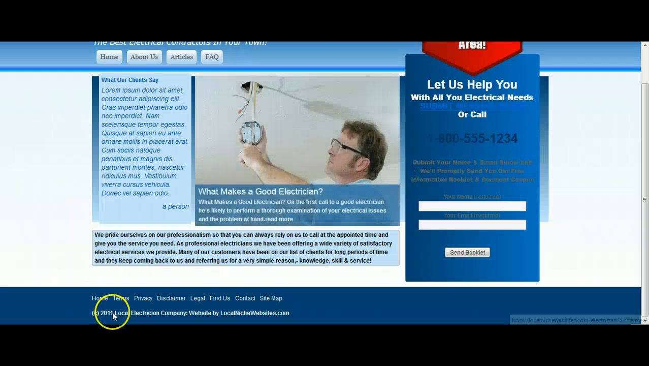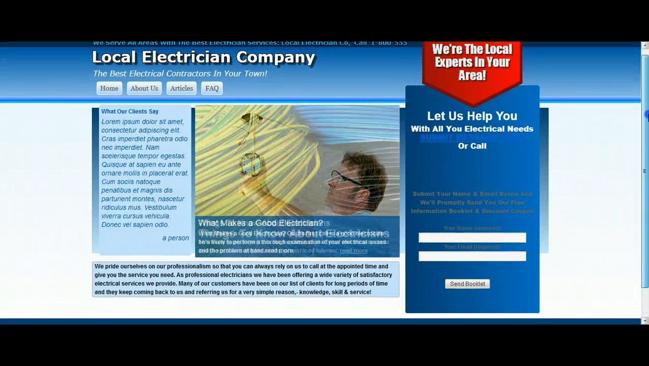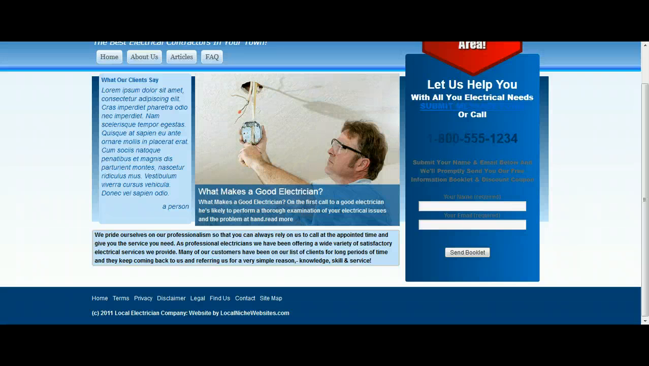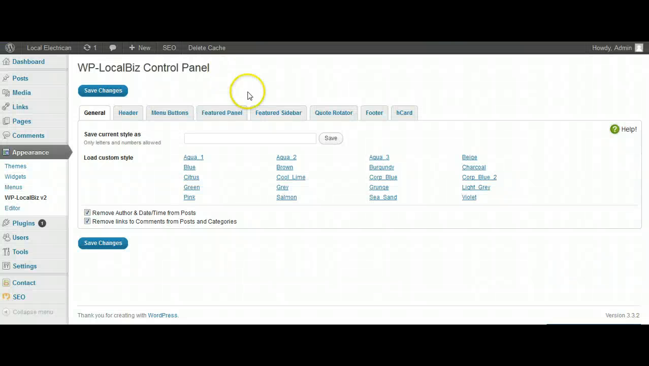Okay, yep, there they are. Site credits showing up with the link and everything. So you can pretty much see it's a copy and paste idea. We do need to recreate our H card, and to do that is pretty easy to do.